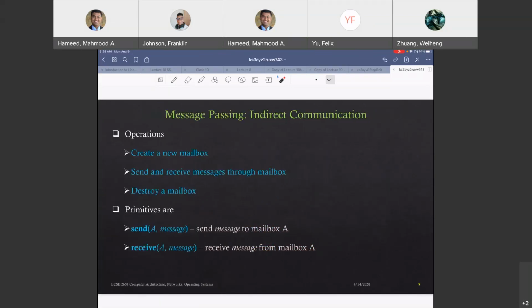Next, indirection. What are the operations that are involved? Well, one, you would need to create the mailbox. Another system call for that. You would send and receive messages through that mailbox. And once the communication is done, you destroy that mailbox.